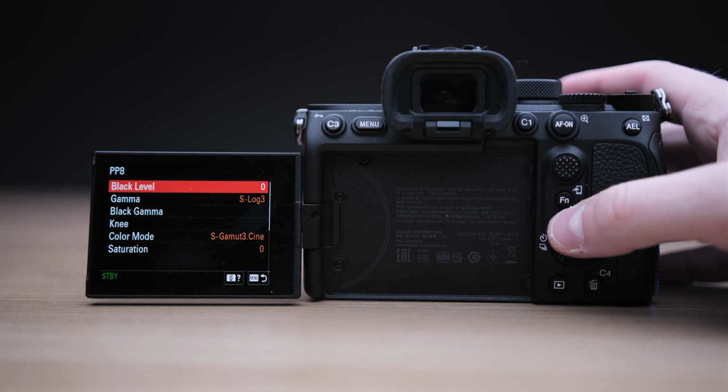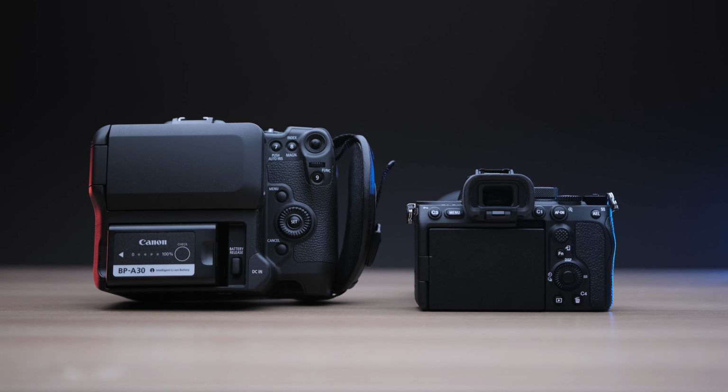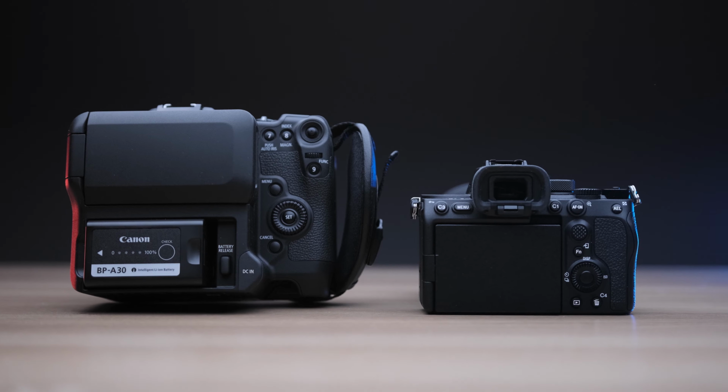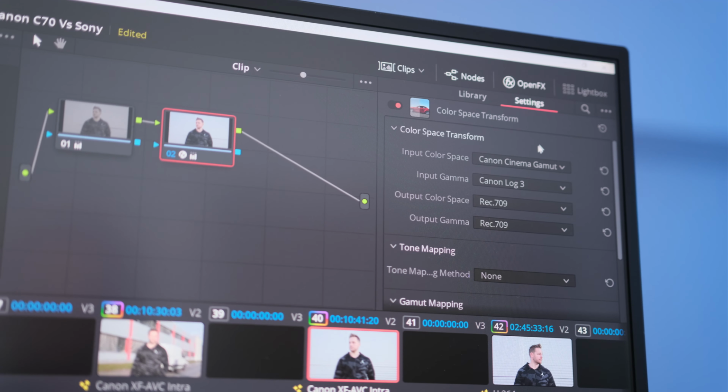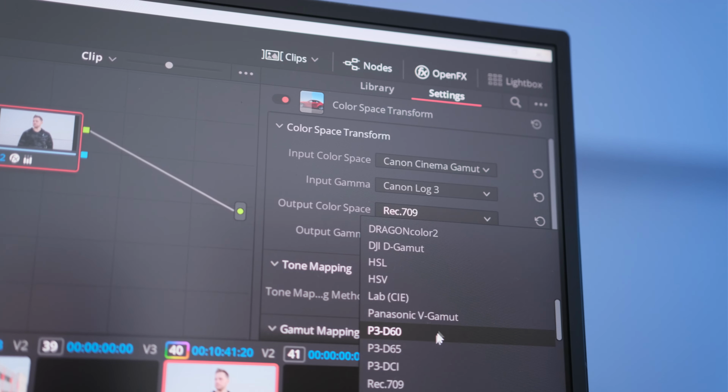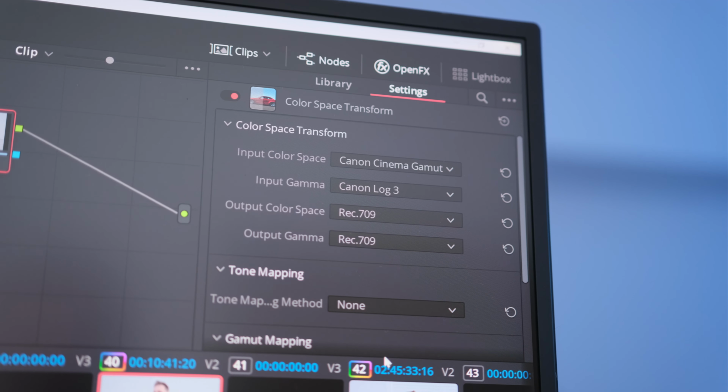I did use log profiles on both cameras, so S-Log3 and C-Log3, and the method that I used for grading all of those shots was the same. I used DaVinci's color space transform tool to convert the log profiles into Rec. 709 color space. I'm not 100% sure this was the best way to go, but since I didn't find any official LUTs for the Canon, I just decided to go this way. Let me know in the comments if there was a better way of doing it.